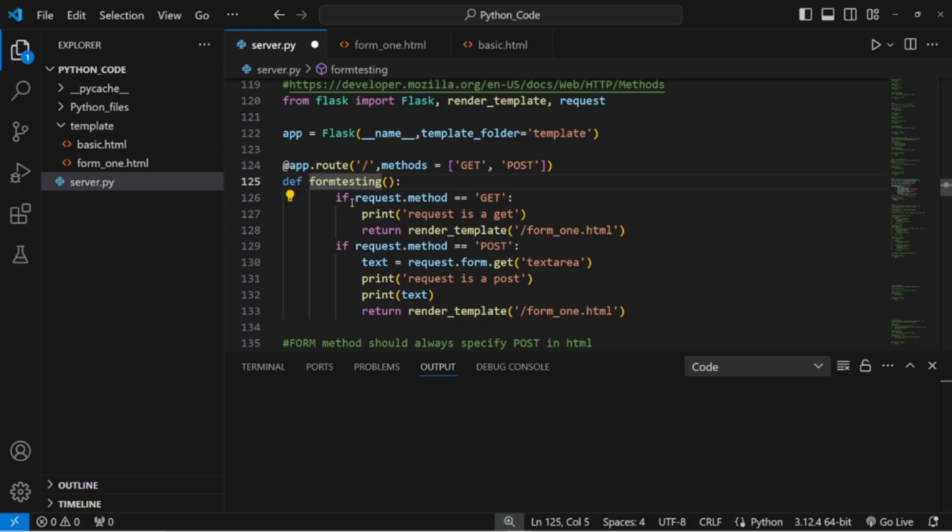In the form testing function, we've got if request, calling the request import, dot method equals GET, i.e. if it's a GET request, then we print that the request is a GET, and we render the template form1.html, referring to the form1.html document in our templates folder. If the request method is a POST, then we get the values in the text area, print that the request is a POST, also print the text as well, and then render the template form1.html.